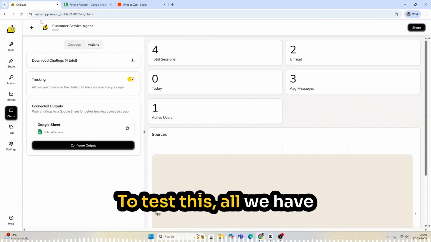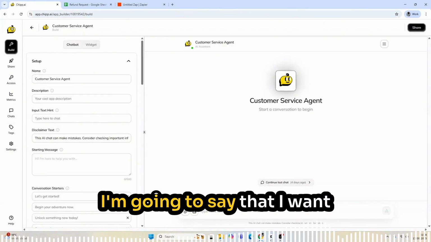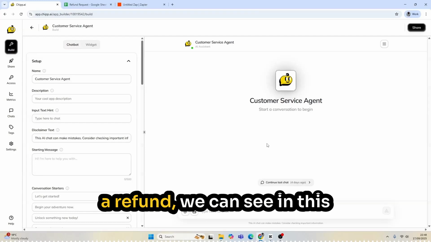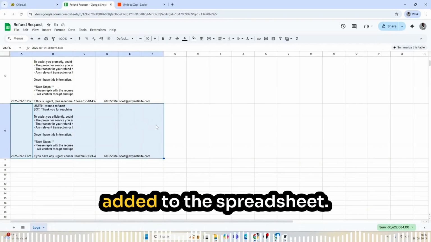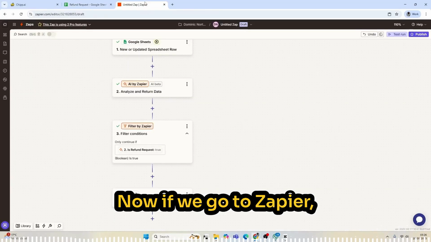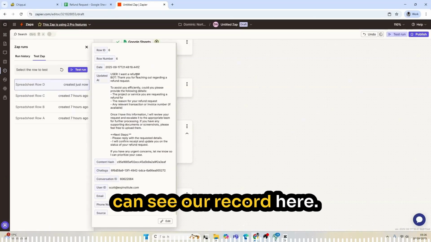To test this, all we have to do is go back and start a new conversation. I'm going to say that I want a refund. We can see in this row here that it's being added to the spreadsheet. Now, if we go to Zapier, if we hit test run, we can see our record here.